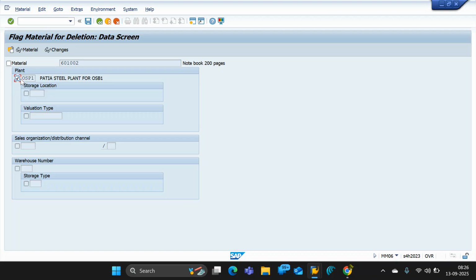Okay, if you are putting the flag with respect to plant, for that plant you cannot do any type of purchasing activities on that. But the rest of the plants you can do, right? Only for the OSP1 plant you cannot do any type of purchasing activities or any type of activities with this material. But for other plants you can do.